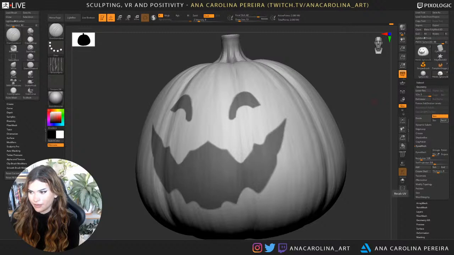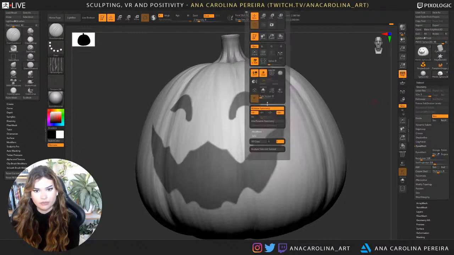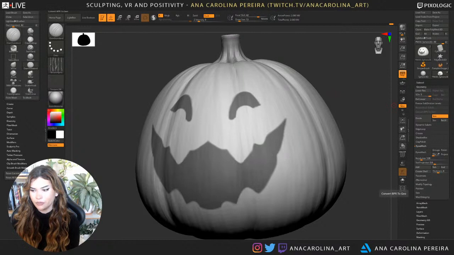How can I make cubic symmetry inside ZBrush? I think you could use radial symmetry like I was showing before. This button here, radial symmetry, R. If you turn it to 4 count, then you probably could pull off cubic symmetry.